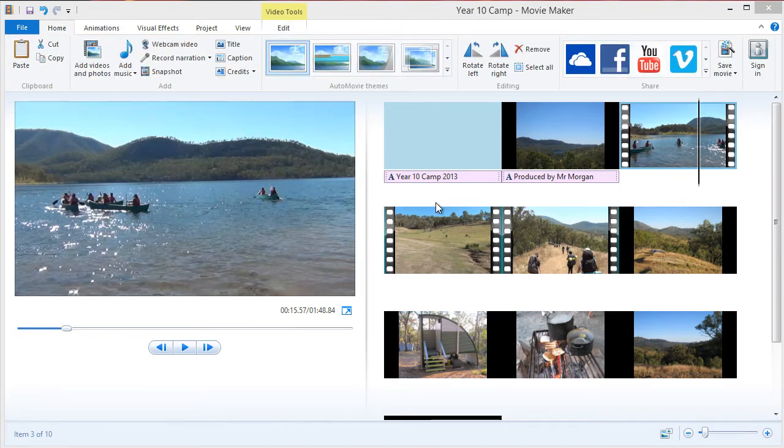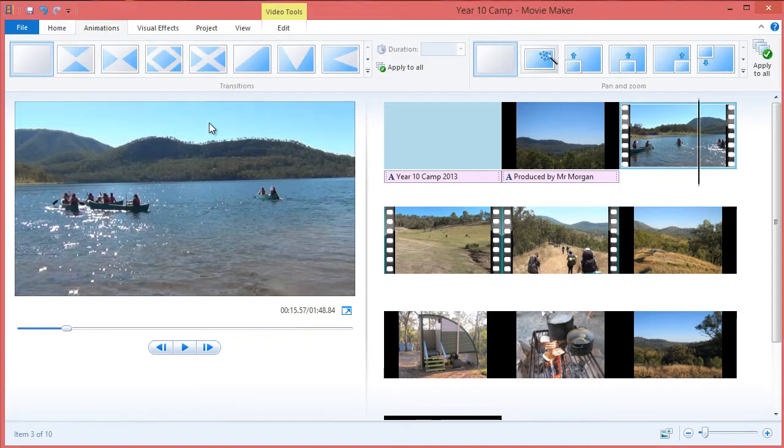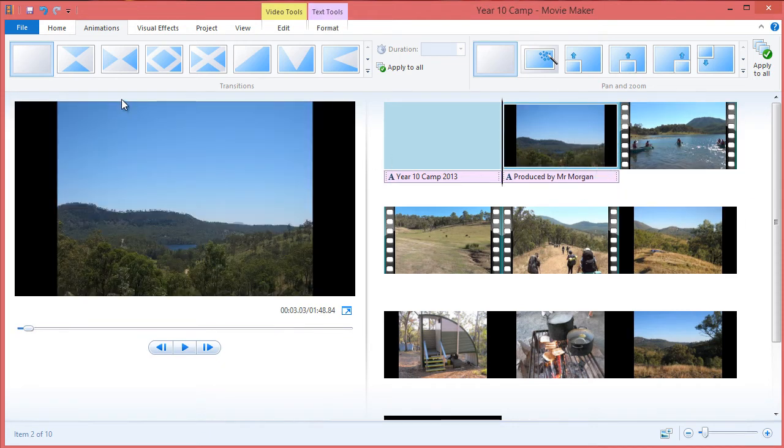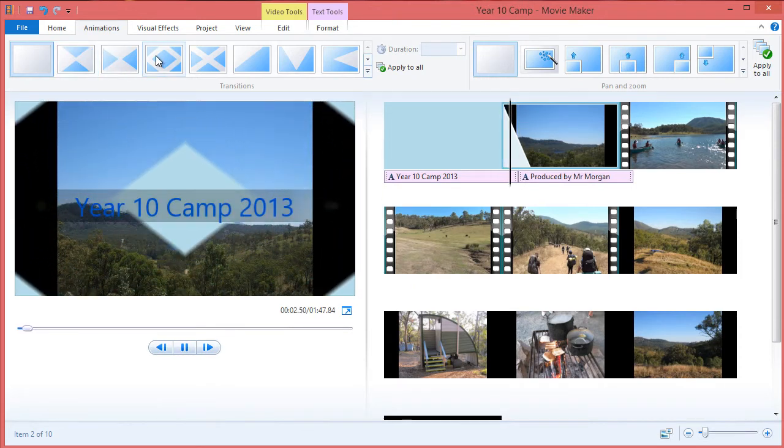Next thing to look at is what comes under animations. So if we click on our animation pane up here, we'll see there's two different things. There's transitions and then there's pan and zoom effects. So basically a transition, as I mentioned earlier, is how you get from one photograph or video clip to the next one. So I'm going to click on the first one here, and I'm going to hover, and I'm going to look at some of the different options I've got.